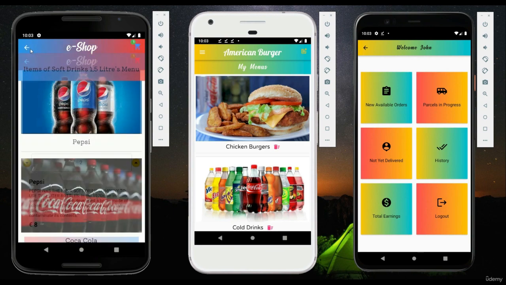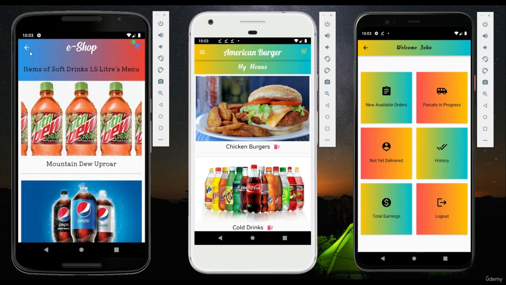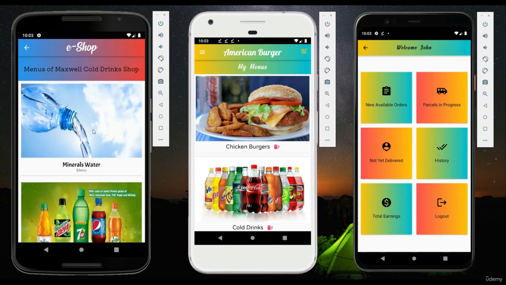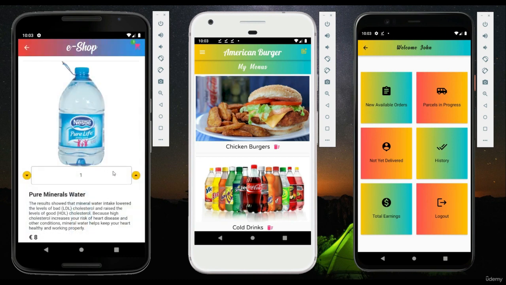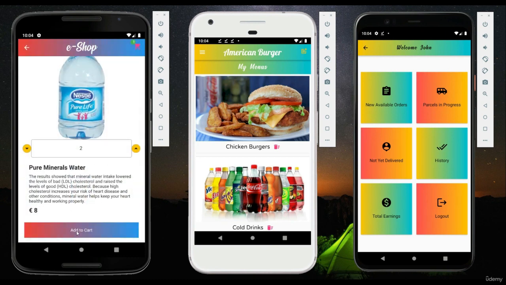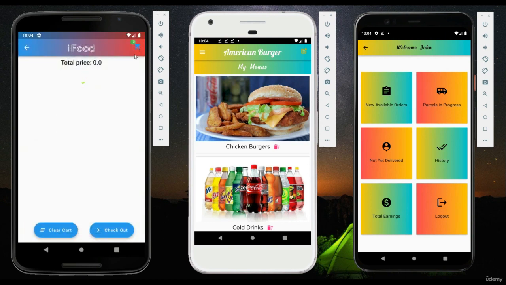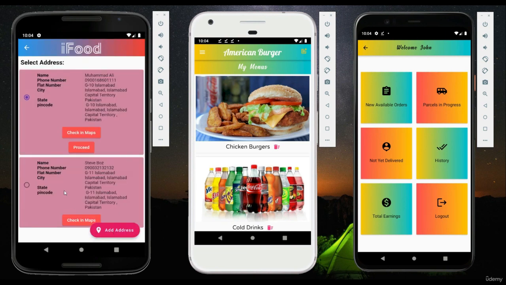Now let's just go back and order something else from the Maxwell Cold Drink Shop. Let's order some water. This time I'm going to order this pure mineral water. Okay, 2. So add to cart. Item added successfully. Let's go to the cart. Now I have added this second order. Let's just go to the checkout quickly.